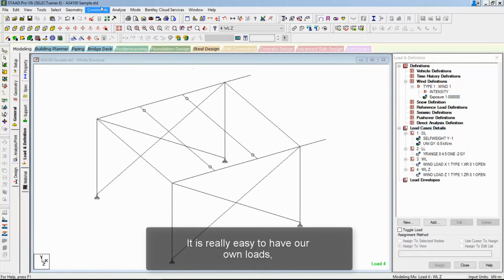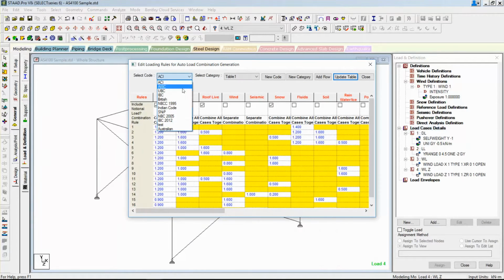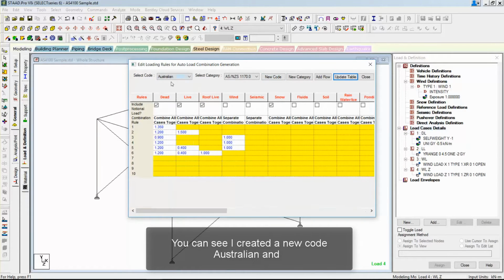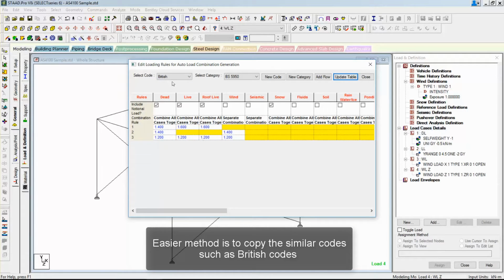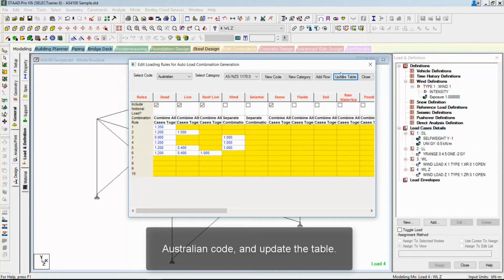It's very easy to add our own loads by using this loading edit auto load rules. You can hit on this new code and type in Australian. You can see here I created a new code Australian, and category as AS/NZS 1170.0, and then I filled up these values. An easier method is to copy the similar code which has a British code, and then you can modify those values to suit the Australian code and update the table. That will be permanently remaining in your computer, so you can use it for other projects also.